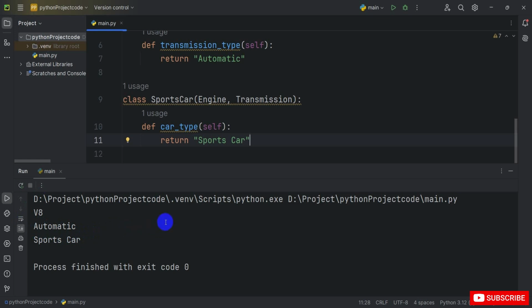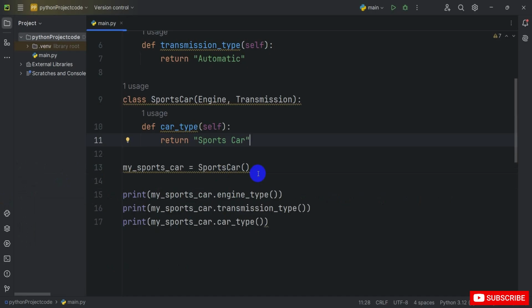The sports car class combines features from both the engine and the transmission classes, demonstrating how multiple inheritance allows a class to inherit functionality from multiple sources, making it more versatile. Okay. So I hope you properly understood today's tutorial, and that's it here, and you can properly create and explore.